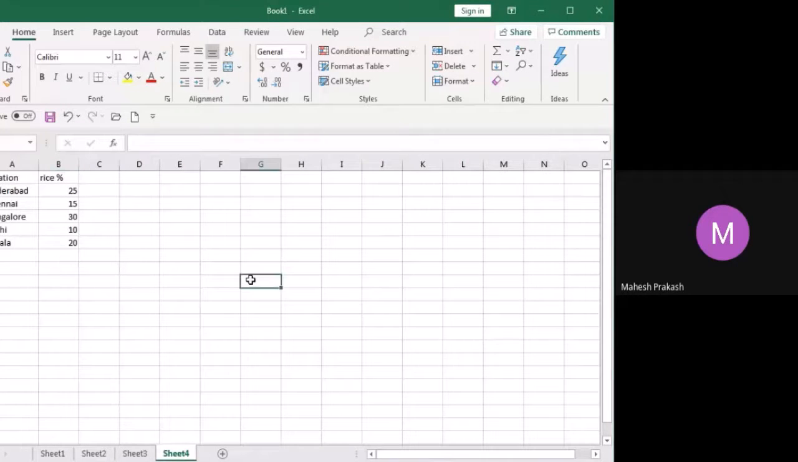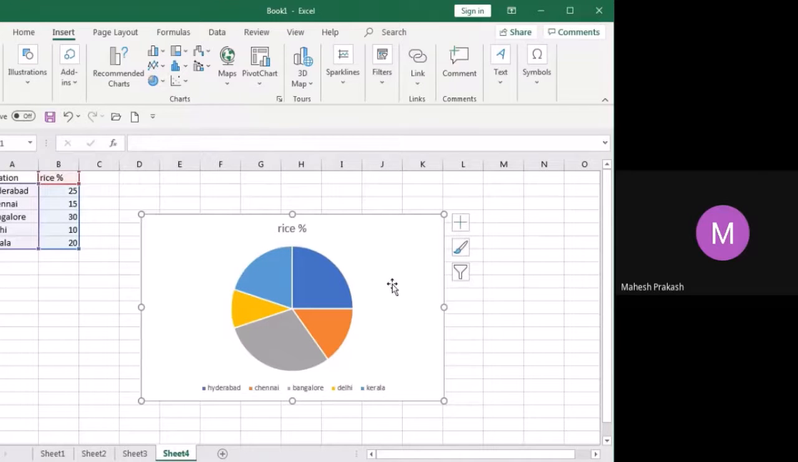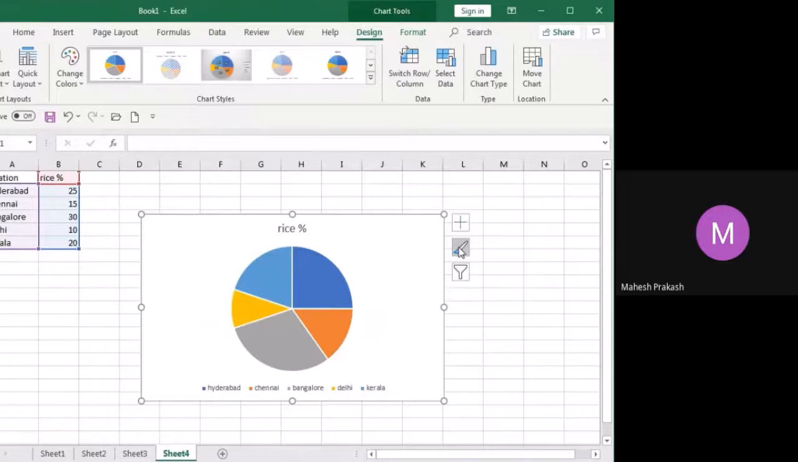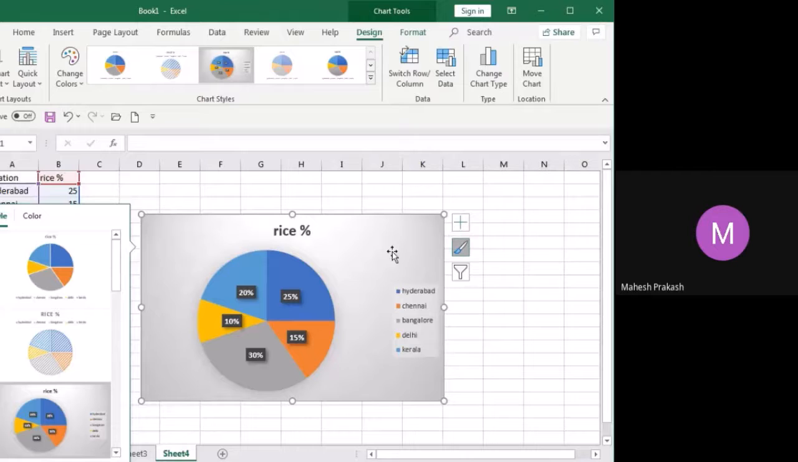Okay, so this is the table. This is all about cultivation of rice, in percentage. If you want to have a chart for it, you just need to select the table and click on whichever chart you want. So this is how you can create the chart. Now you can have different designs for it as well. See, in this way also you can have. This is a chart giving you the percentage of rice cultivation. We just need to select the table and click on whichever chart you want.